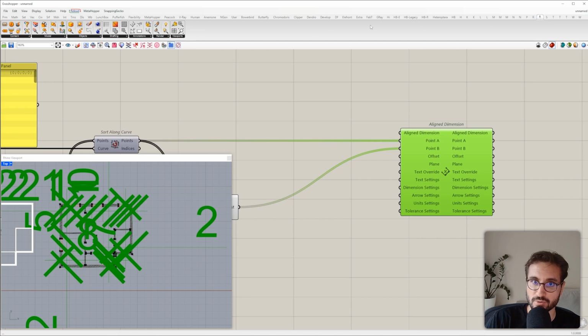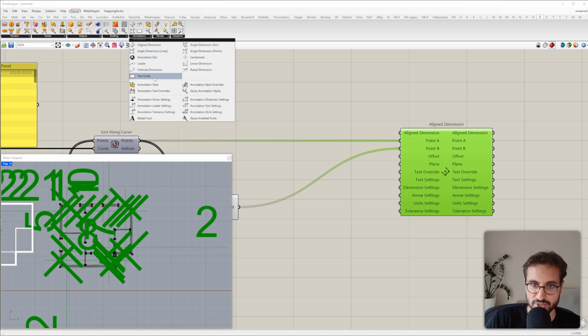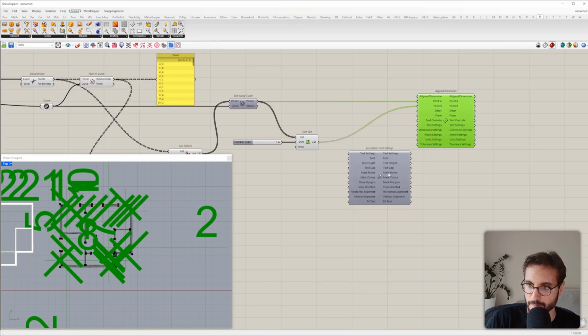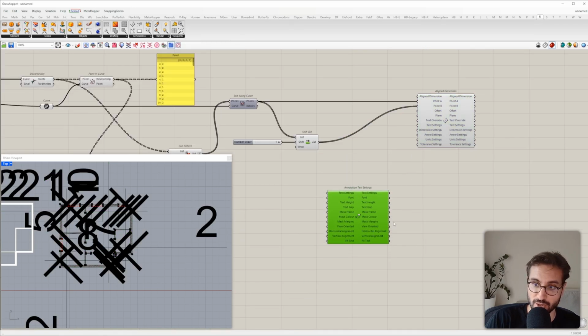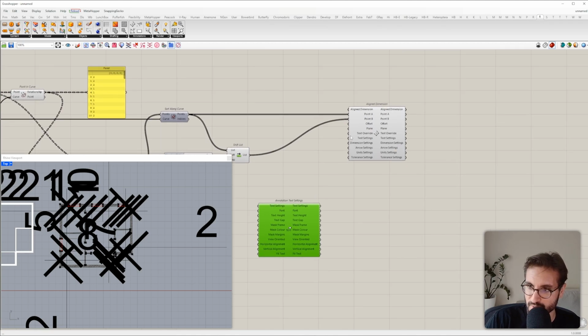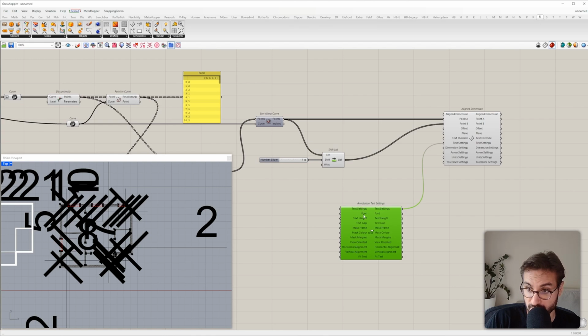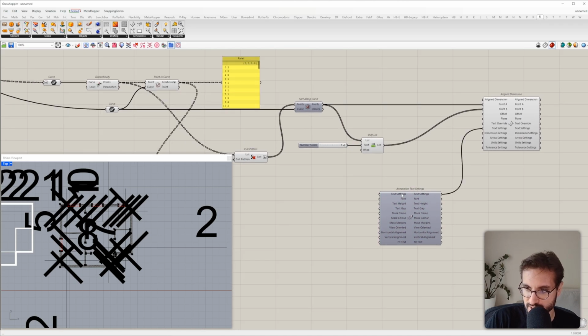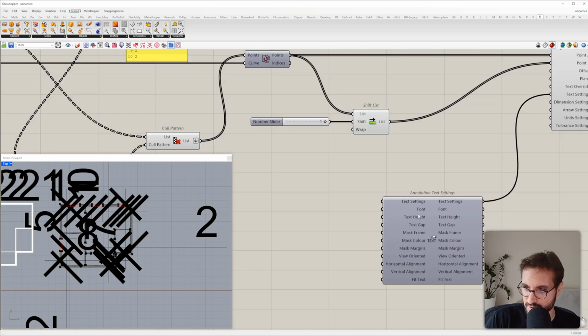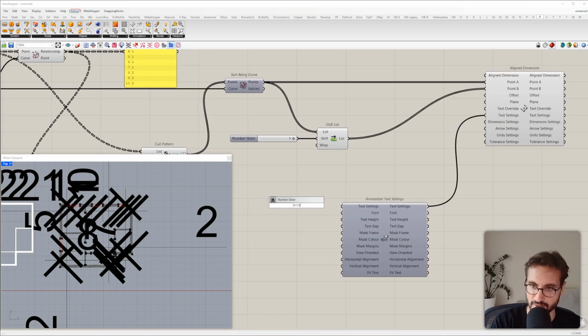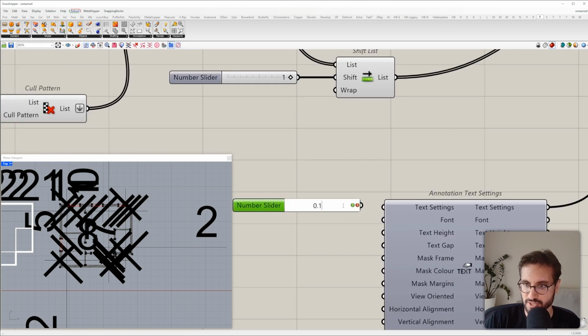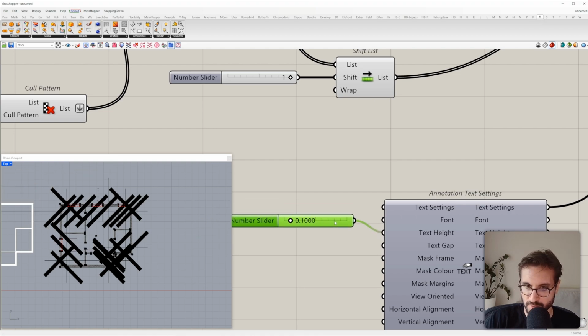Once again, go to the Rhino tab, annotations, and find text settings. Annotation, text settings, this one. Once again, a lot of inputs and outputs. I will connect with the text settings outputs, and here we can define the text height, gap, mask, so many features. Font I will keep by default. First I will define text height. Let's say 0.1.